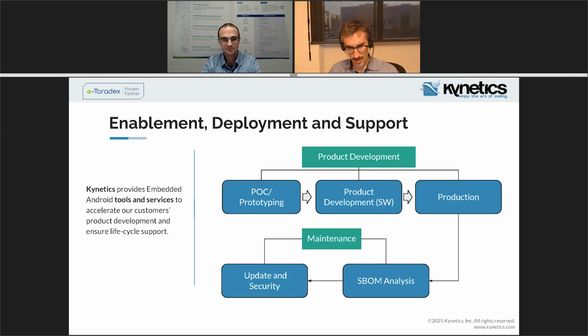So let's have a quick look at the product lifecycle. When you create a product, we have 3 phases. We have called them the enablement, deployment, and support phases. At the very beginning, as I already said, you want to create a proof of concept as quickly as possible. So you want to start prototyping and developing your product very, very quickly.